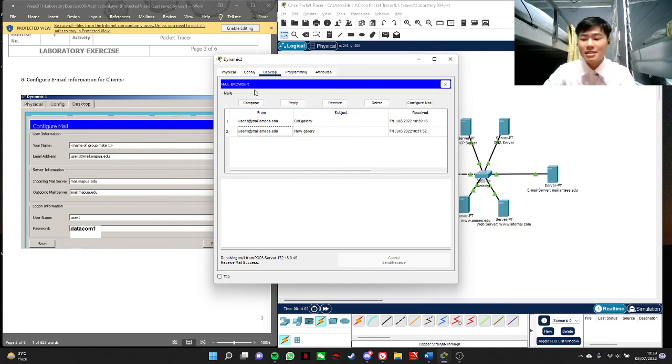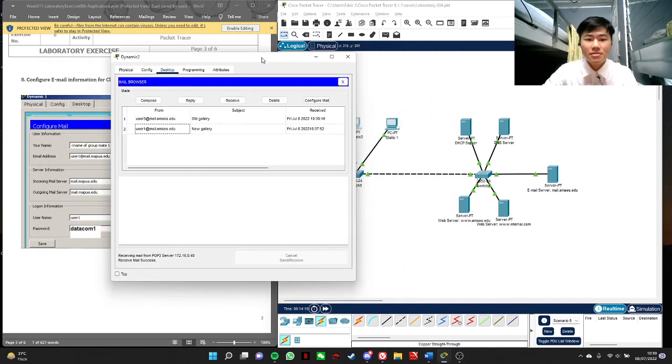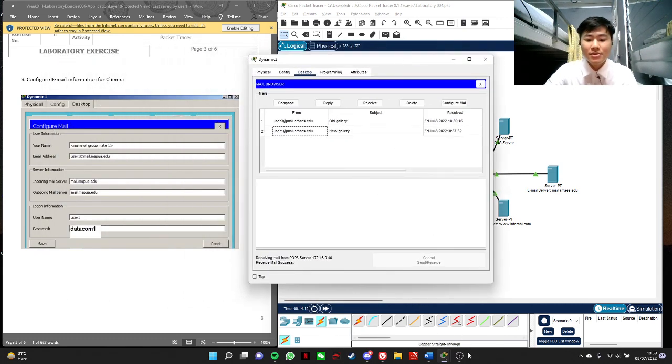Okay, so that's it. We have configured the email server and defined static and dynamic routing, and then the email sending process. Thank you. Take care.